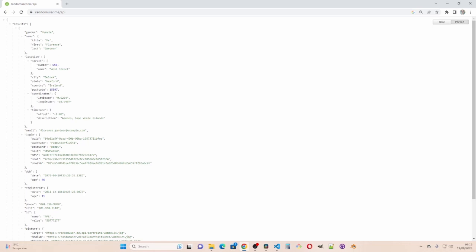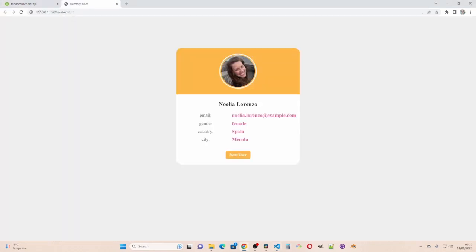So what we're going to eventually build is the following. We have this card, and it has the picture of the person and some details: the name, email, gender, country and city. And when I click on next user, I get another user and another and another.